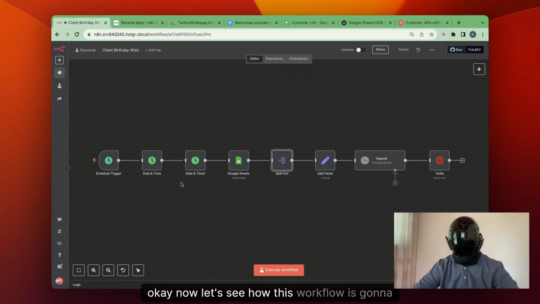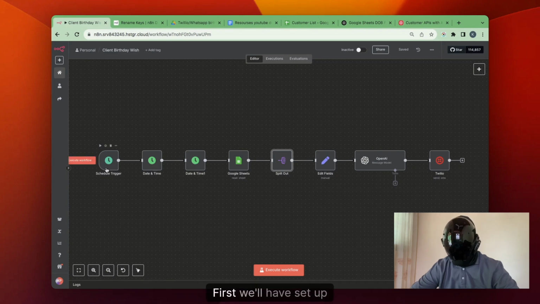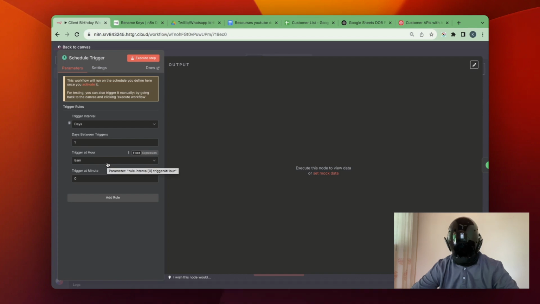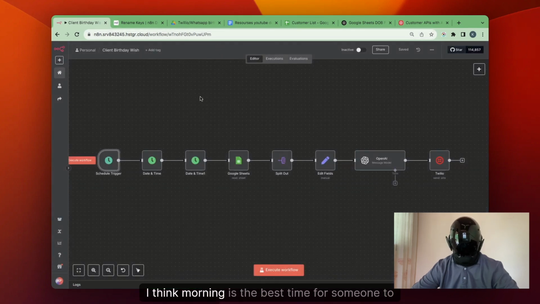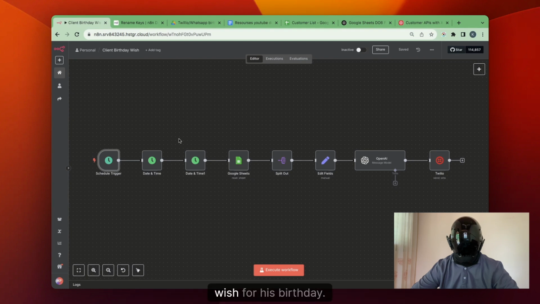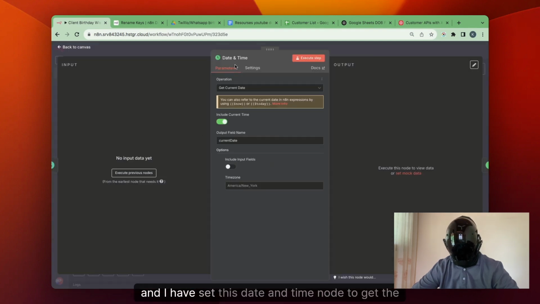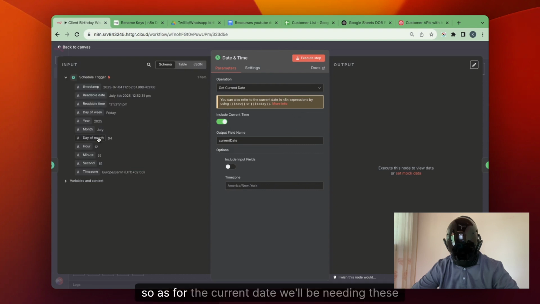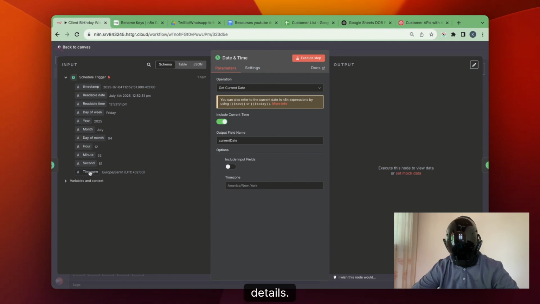Okay, now let's see how this workflow is going to function. First, we'll have a schedule trigger, which will trigger every day at 8 a.m. in the morning. I think morning is the best time for someone to wish for his birthday. So we have set it for 8 a.m. and I have set this date and time node to get the current date. So it really fetches the current date. Okay, I'll execute this. So yeah, as for the current date, we'll be needing these details.